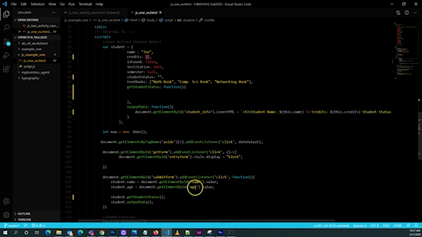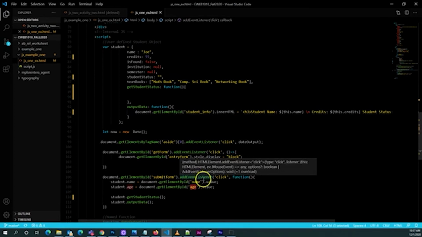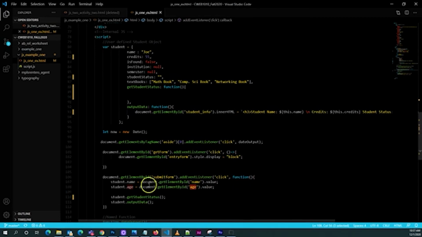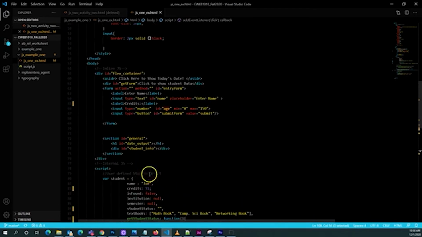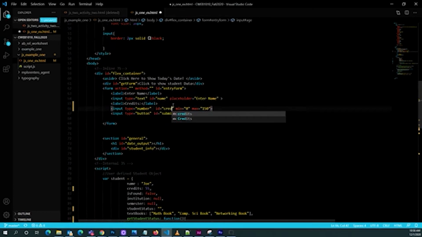So here I already have a statement. When somebody hits the submit button on the form, they click on that button, it's going to run this, we call an anonymous function. We're going to get the name of the student, and then we're going to target the element by its ID. In this case here, I'll just say credits, and the max here would be they can't take more than 24 credits.